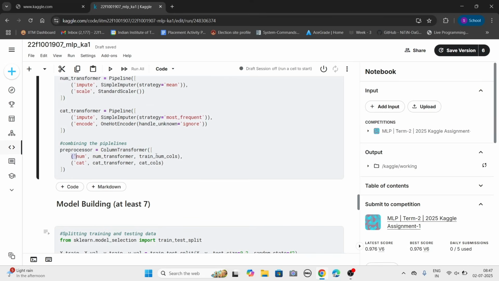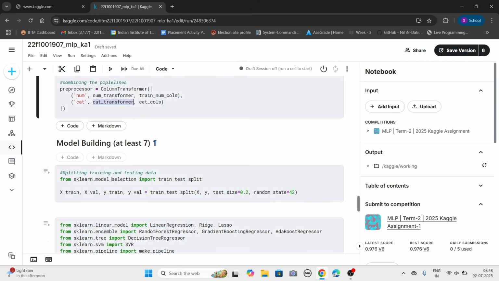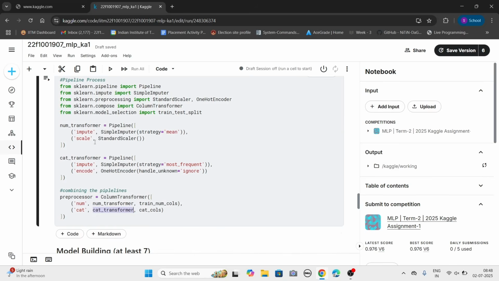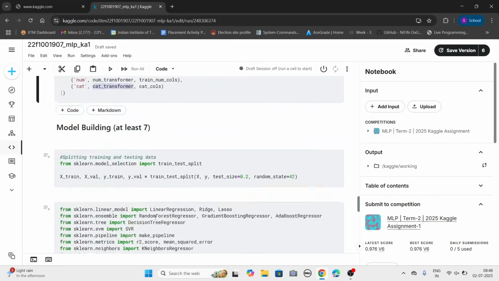And for numerical columns, in the earlier cells we have defined the numerical columns, and then we will set this numerical pipeline transformer for the numerical columns, and for categorical columns we will be using the categorical transformer. And this way we have prepared our pipelines for the processing, scaling and encoding of the features.